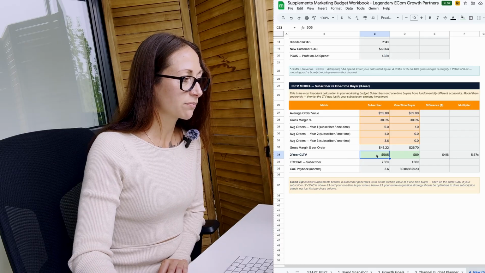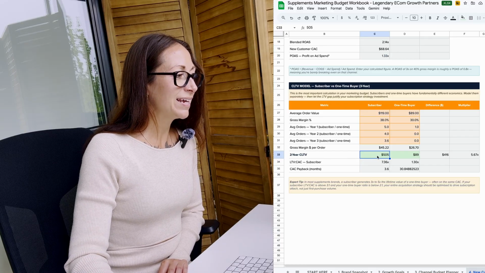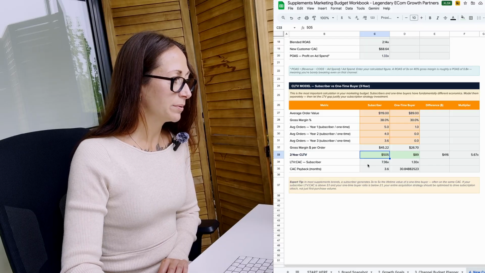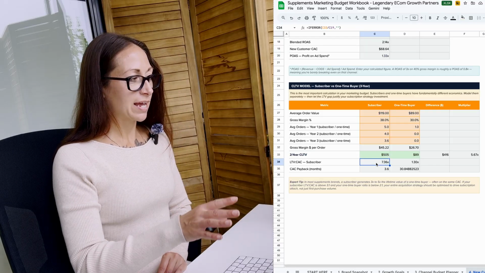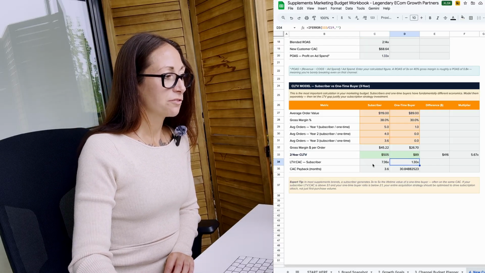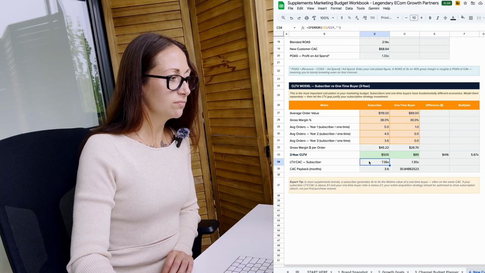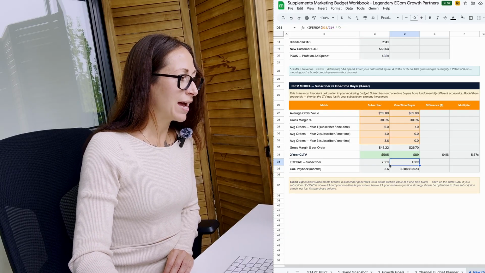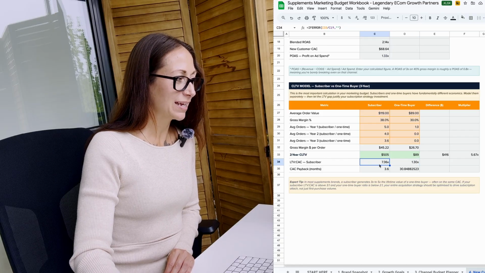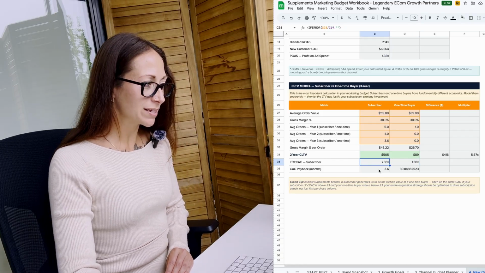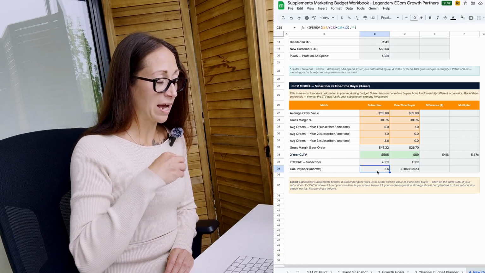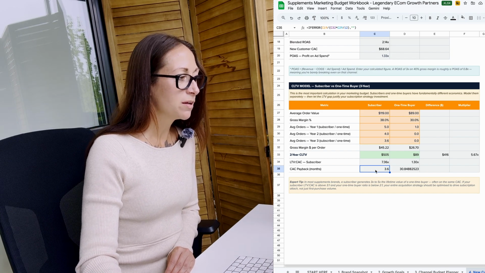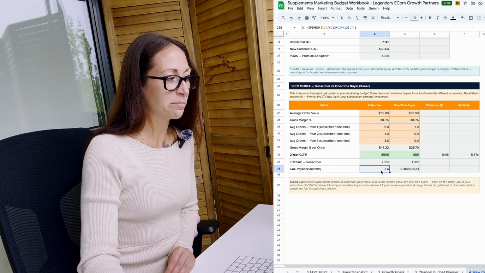Now, what you're going to see is the extreme gap, in our case at least, between the LTV to CAC ratio for a subscriber versus a one-time buyer. Way higher on the subscriber side, as well as your CAC payback period in months. In this case, we only need 3.6 months to get back our cost per acquisition of a new customer when they become a subscriber versus for a one-time buyer.